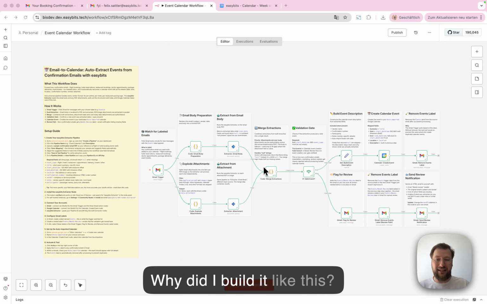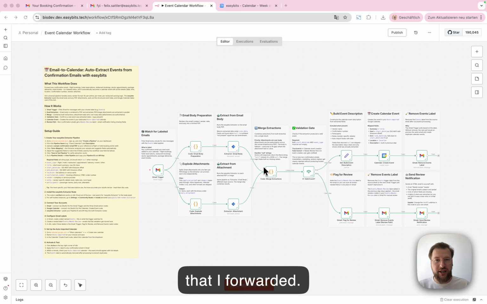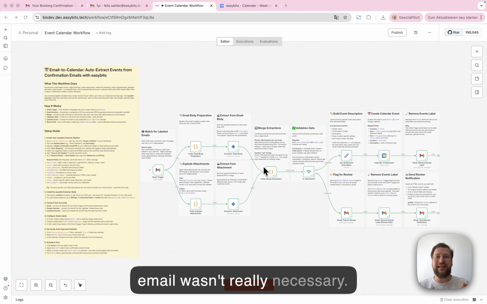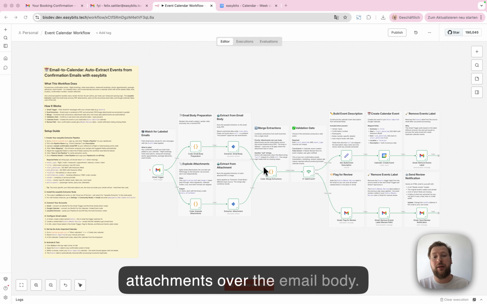Why did I build it like this? I tested a few examples, and one of them was an email that I forwarded. In that case, the content in the email wasn't really necessary, so it should only take the attachments. That's why I prioritized the attachments over the email body.